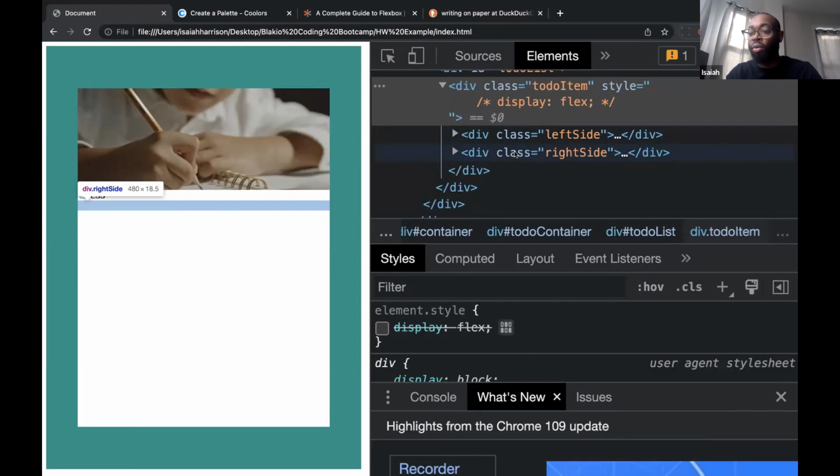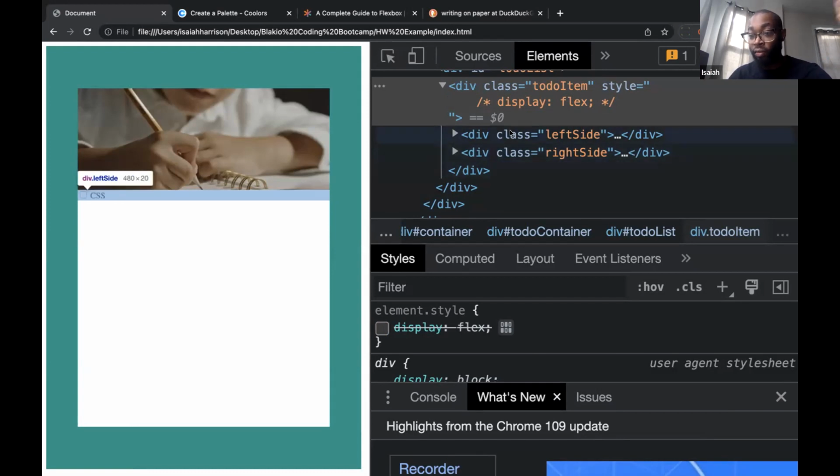It wants to be on its own line. It doesn't want to be on the same line as everything else. We can see that these are on different lines. And by the way, I'm going to have a whole class on Flexbox. This is just an overview, but I'm going to dig deep into Flexbox so that we can really understand what's going on.